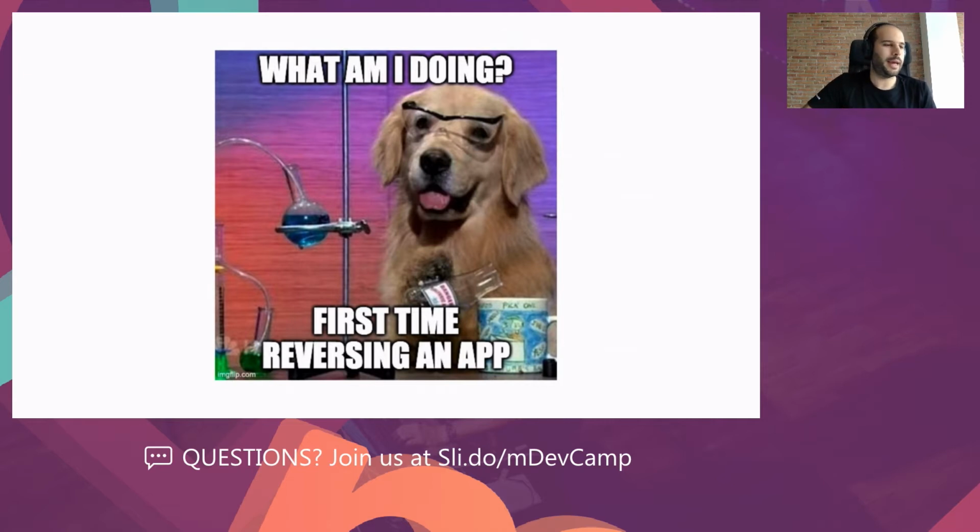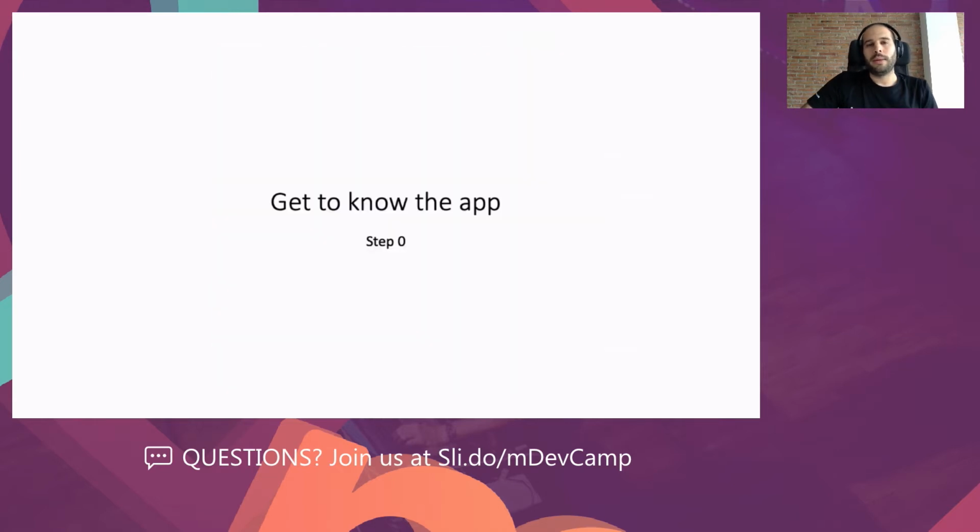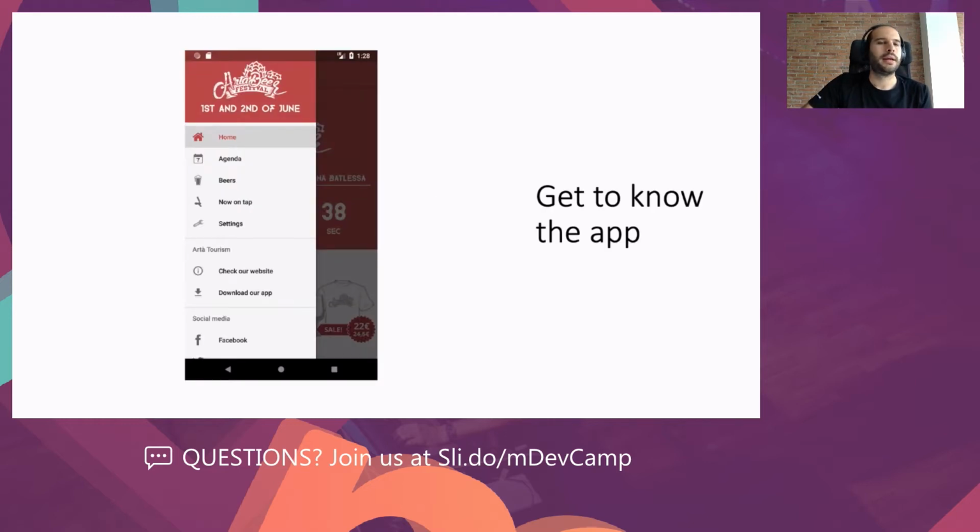The first thing you may be asking yourselves is where do I start reverse engineering an application? Well, the first thing, which may seem obvious but not everybody remembers, is to know what the application is doing. So let me show you a few screenshots of the application that we are going to be reversing, just for the sake of being on the same page.